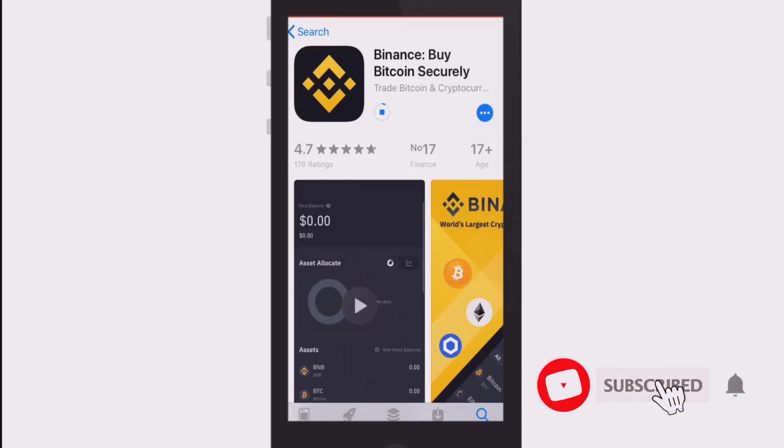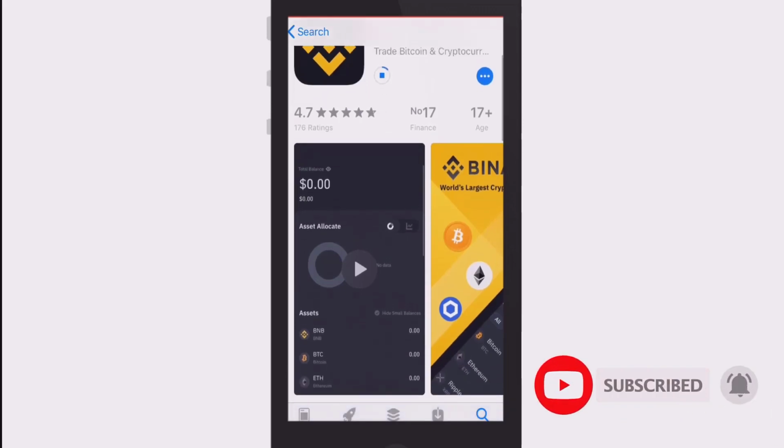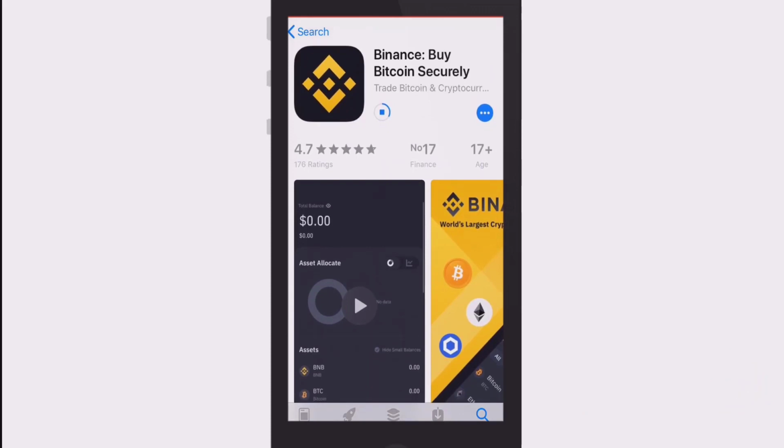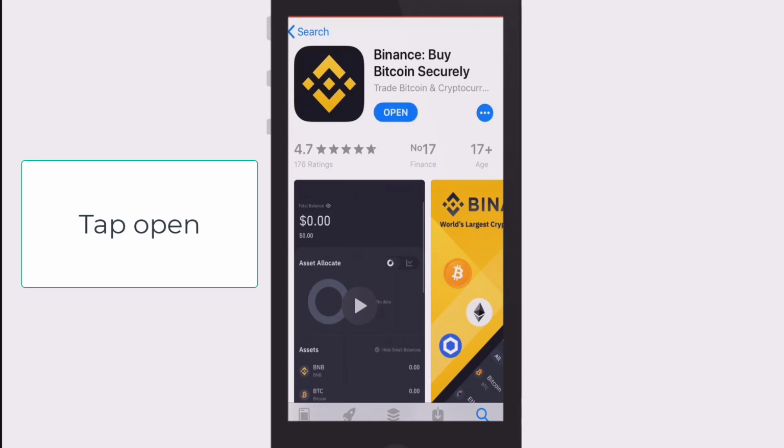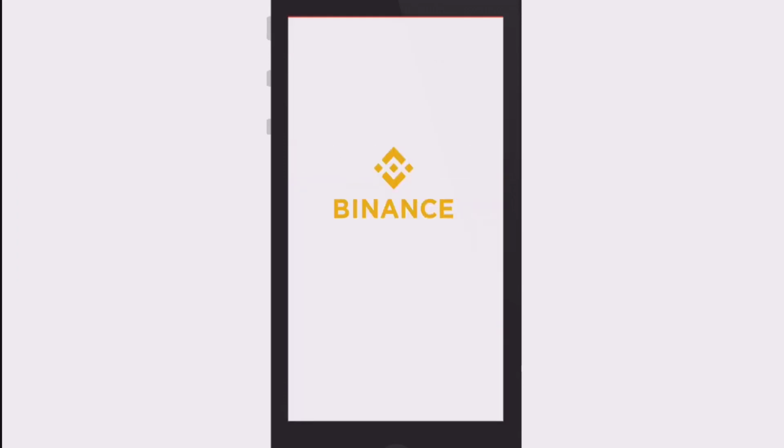Binance is a cryptocurrency exchange that provides a platform for trading various cryptocurrencies. It is one of the biggest cryptocurrency exchanges on the planet, and after the application is downloaded, you can simply tap open the application and there you go. That is how you can easily download Binance application on your iOS device.